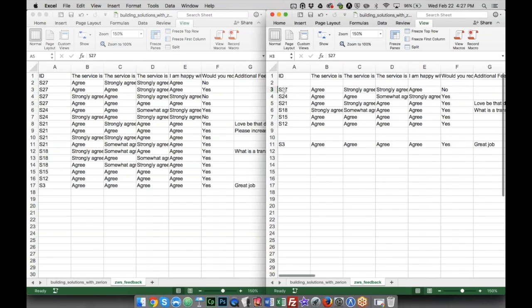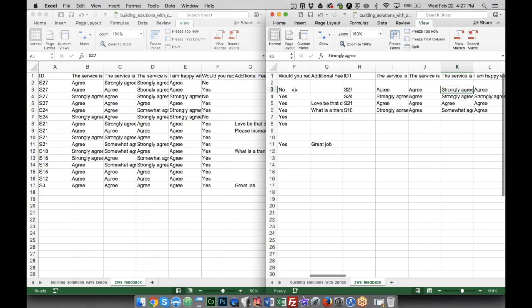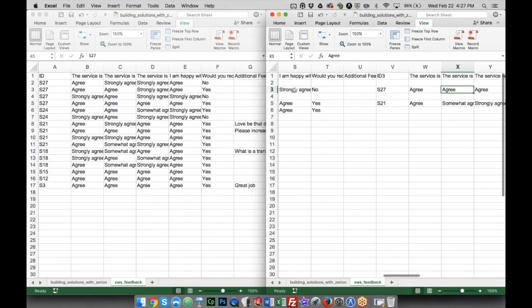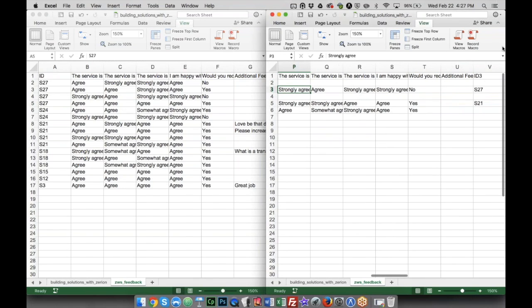On the flattened version, you'll see this S27 shows up once over here, and as I scroll to the right, it shows up again and again and again. And that's because that record has been flattened now.